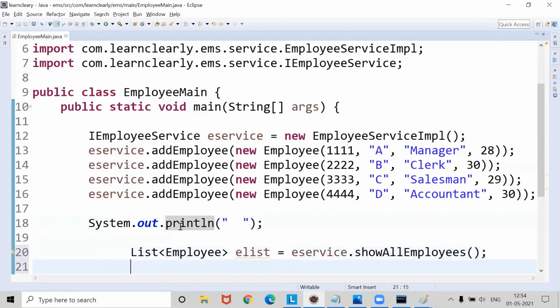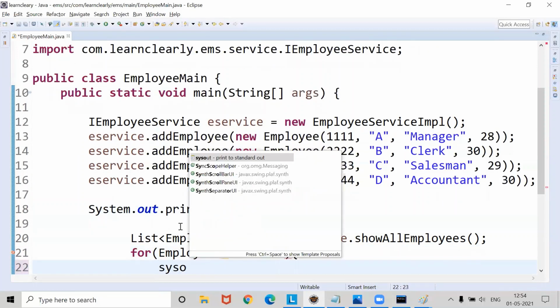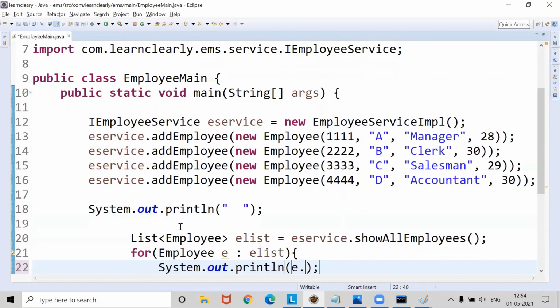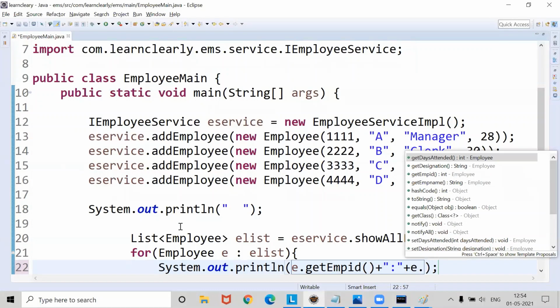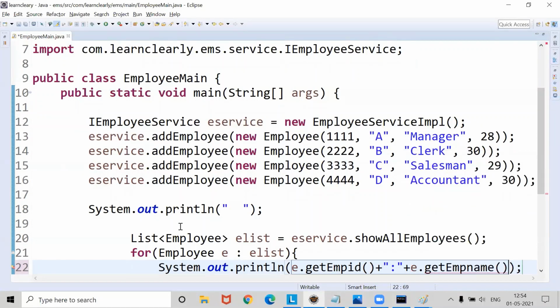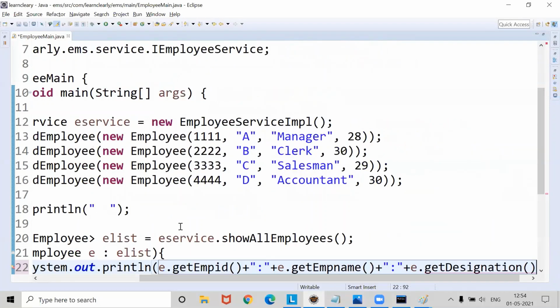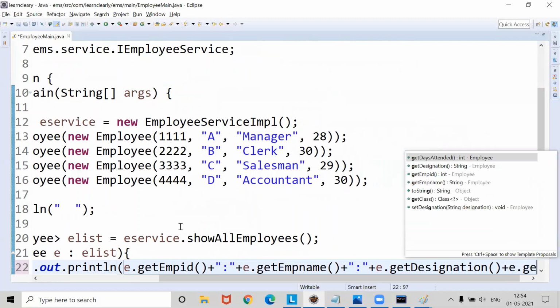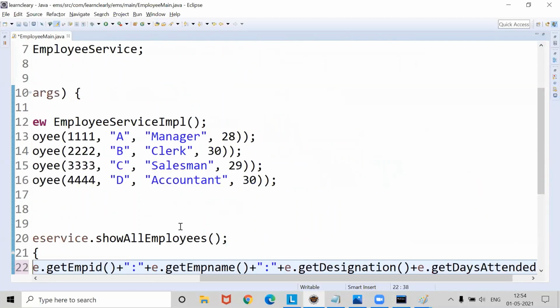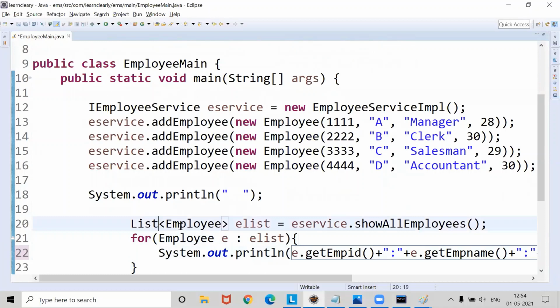And in here, I want to loop and print for employee e list. And then what I'm doing is printing the details. I'm not printing each and every detail. E dot employee ID, maybe I print. What's wrong in that? Okay, e dot get name, then space, and e dot get designation, then e dot get days attended. Okay, we are printing all the details.